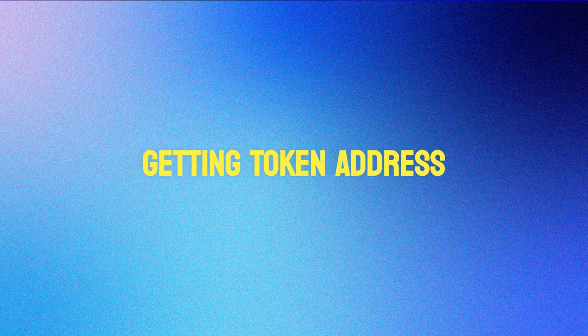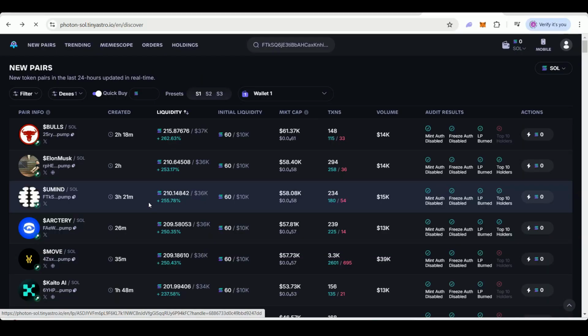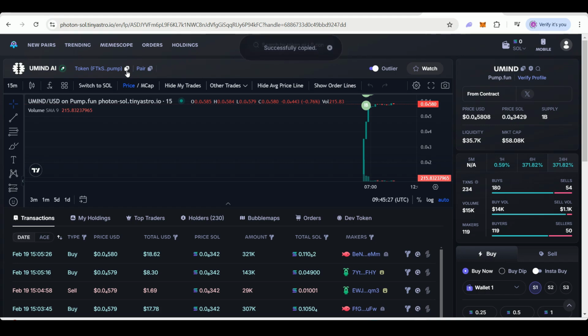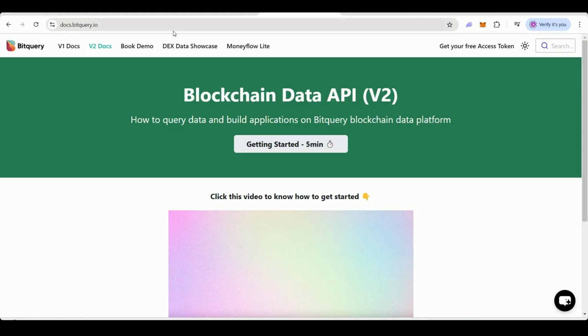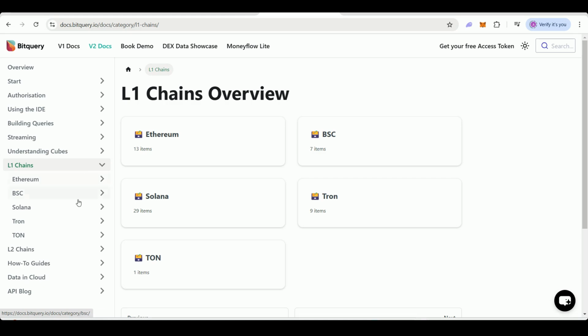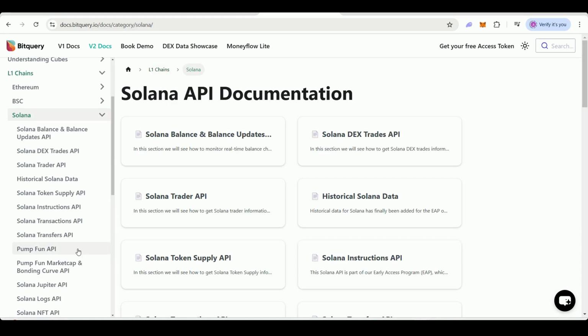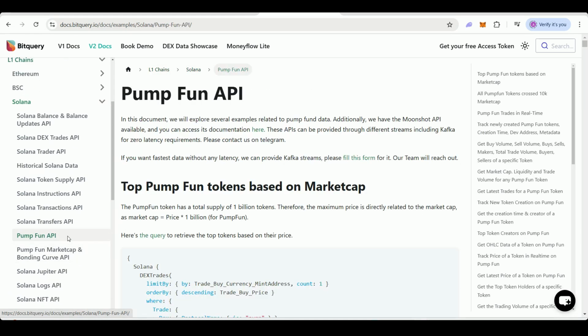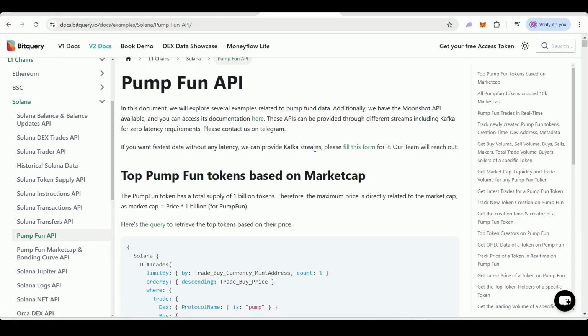I'm going to get a token address from Pump.Fun using Photon. Let's click on this, grab the token address, go to docs.bitquery.io, click on V2 docs, go to L1 chains, go to Solana, then go to Pump.Fun API. This is the compiled list for all the Pump.Fun APIs by Bitquery.